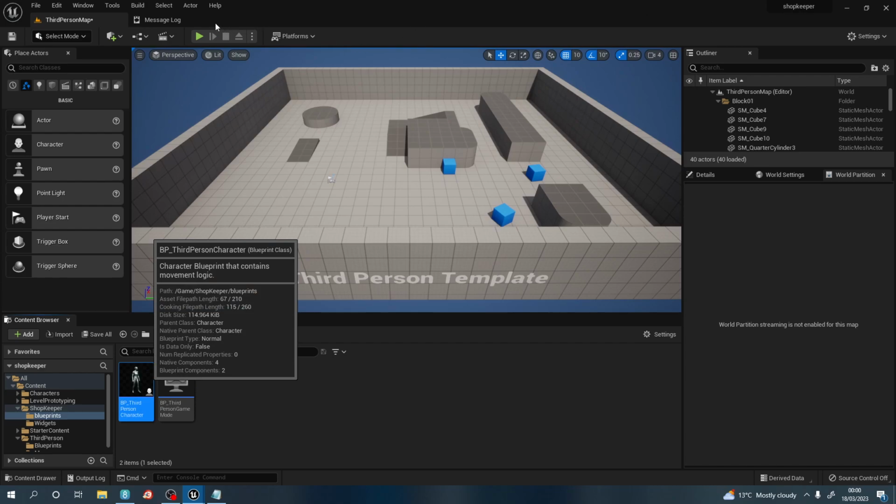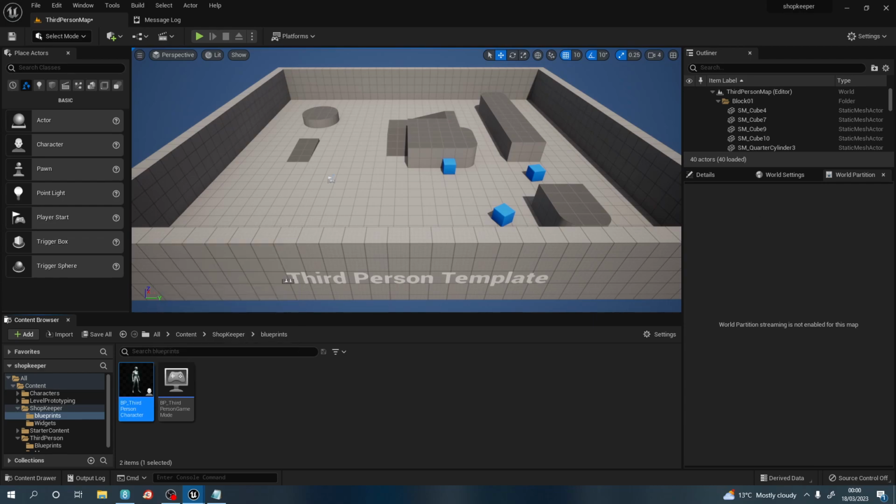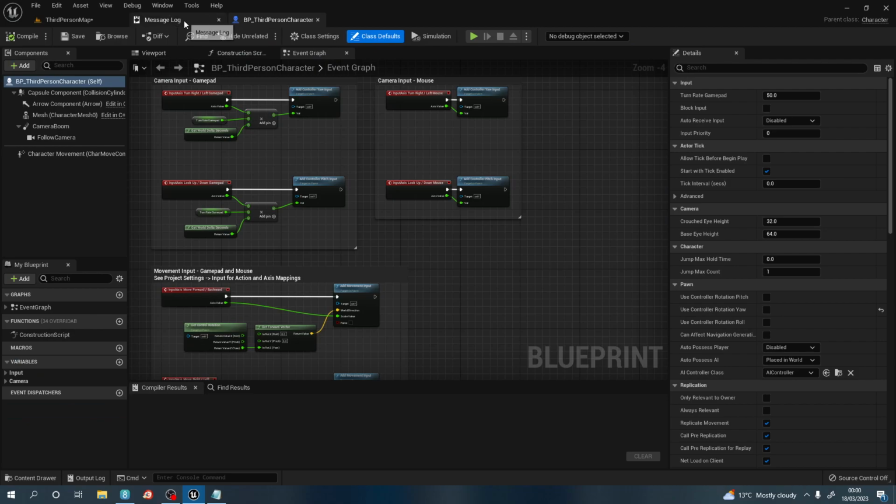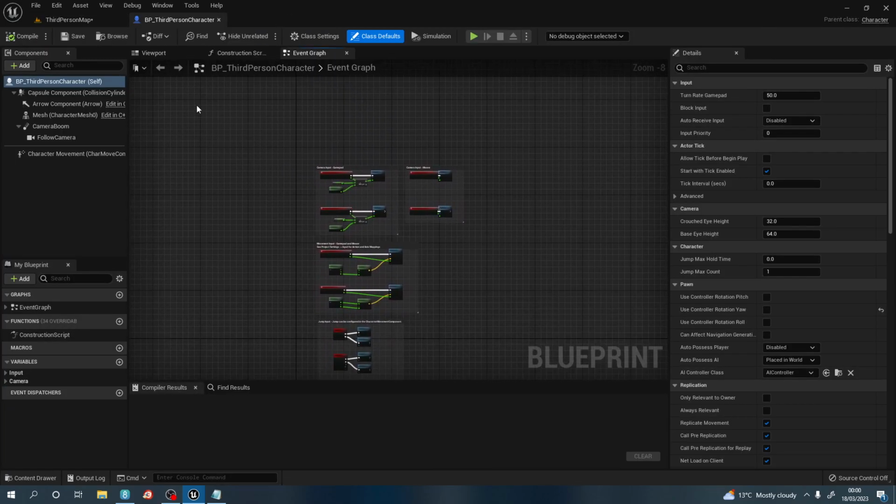It's just opened on my other screen, so once that loads, I'll bring it across. Anytime today will be nice. There we go. Alright, so as you can tell, it's just a generic basic third person character.